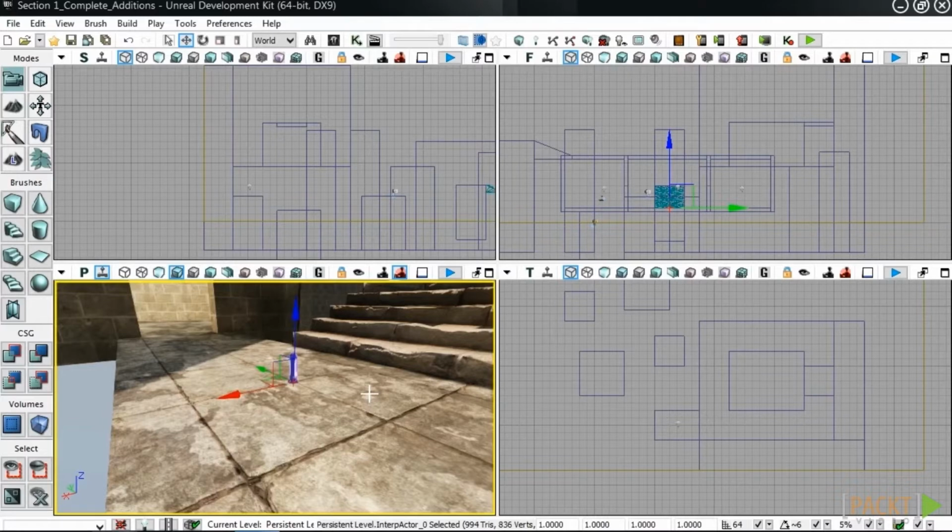So what we're going to do is use something called a trigger volume to call an event using Kismet so that when we touch it in the same area where the mesh is, we're going to make it disappear. To do that, we just simply need to duplicate another brush like we've done in previous videos.